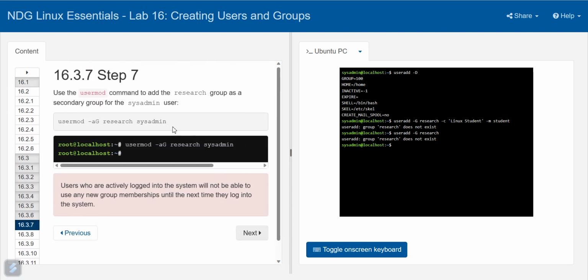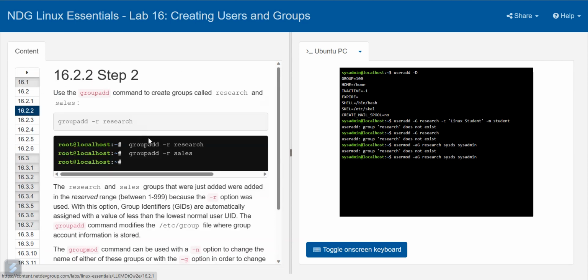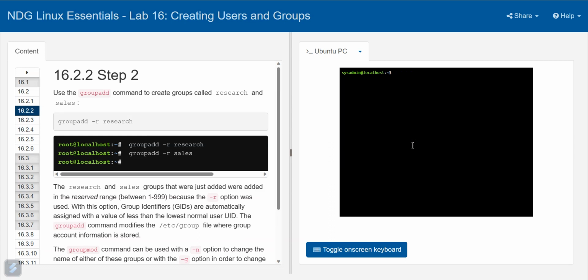Now there is another command called usermod -aG that will add the research group as a secondary group for the sysadmin user. So let's try that, but I don't think it will work because we don't have a research group. Research, then sysadmin. No, that does not exist. No problem, so we can also create a group here. We can add this by our previous command which we have done. So I will clear the screen and start from scratch: groupadd, I have to add the group research.